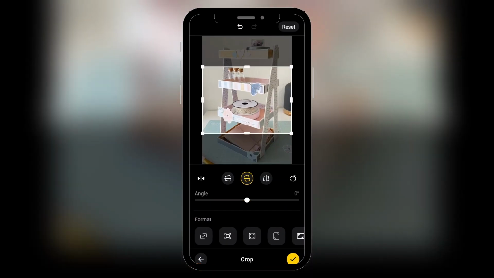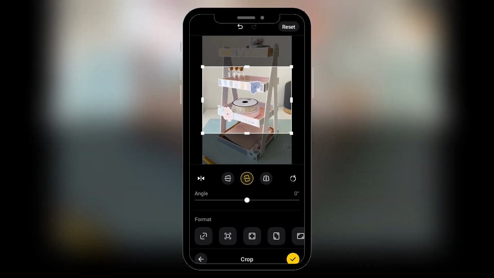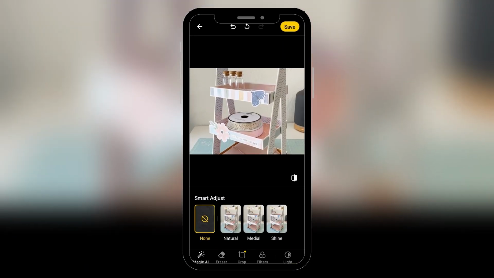What's really neat is that you can zoom in and out while cropping by using your two fingers. Try it out. I just love this much, and so this is the size that I want. And once you are happy with the size, don't forget to tap on done. That is the tick mark which is right over here on the bottom right corner. Simply tap on it, and this will save your changes.